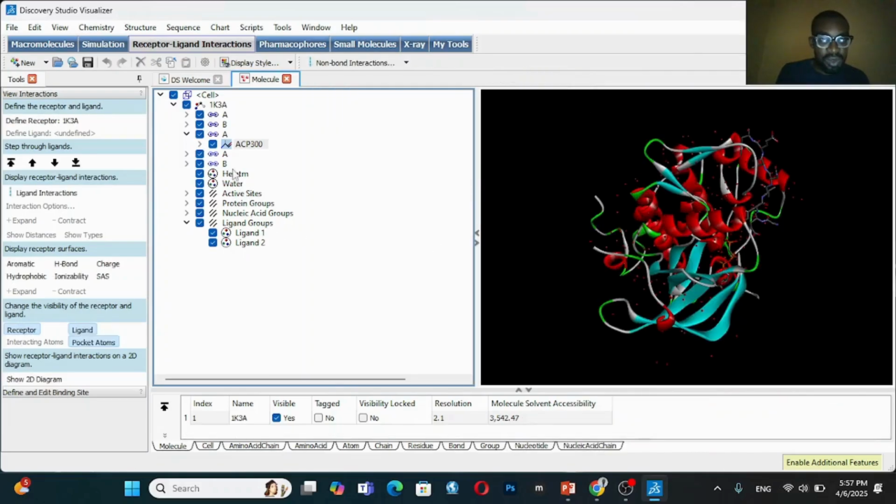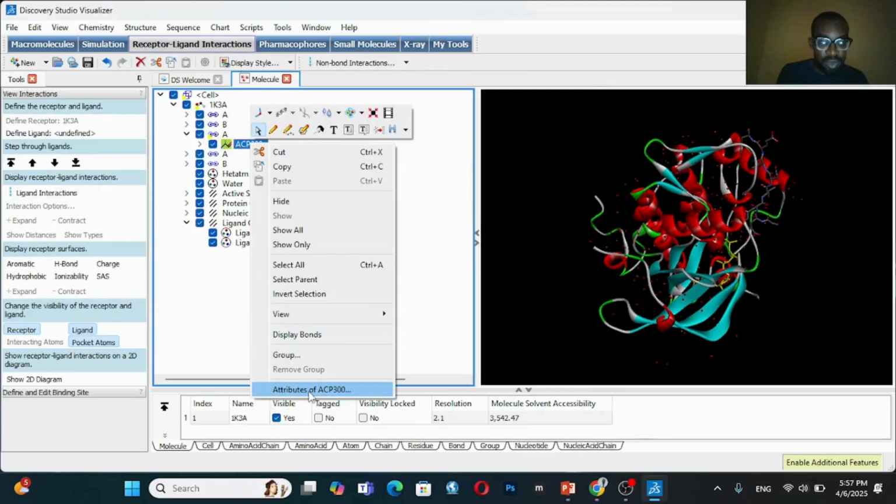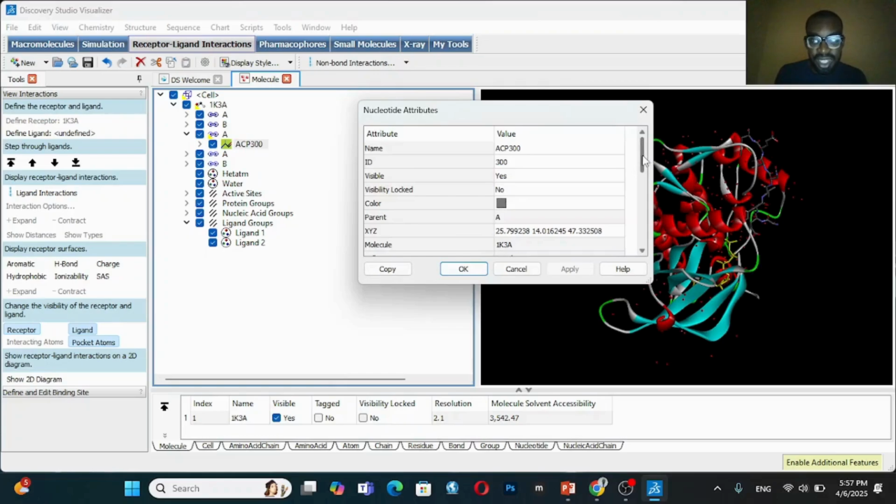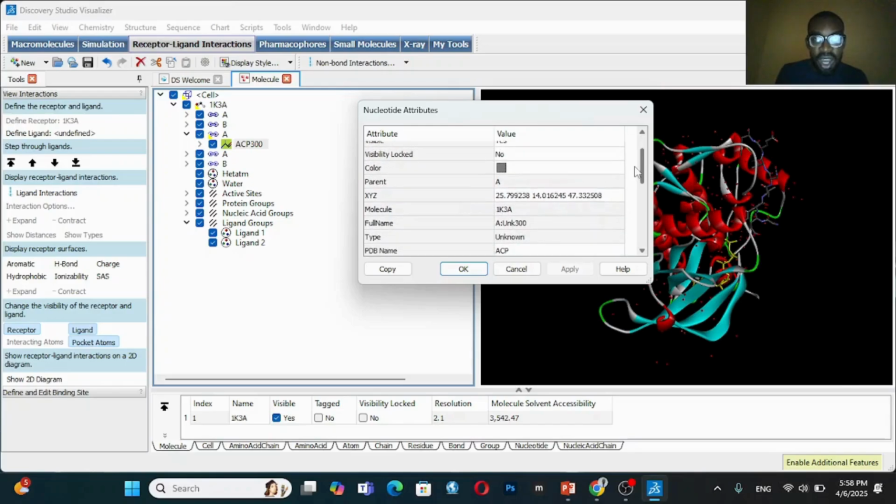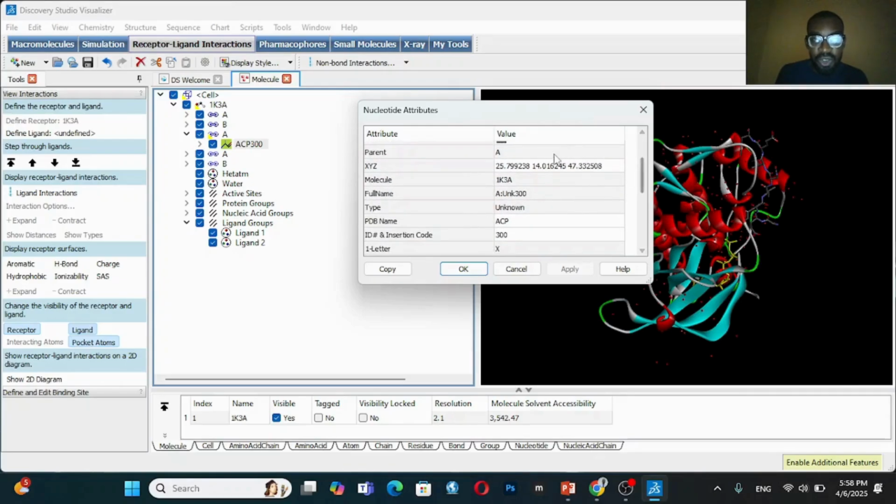So let's close this. Go to ACP, right click, and then go to attribute of ACP 300. Click on it, and then you see, interestingly, you would find the attributes: the name, the ID, the color, and then when you go down, you find XYZ. Now, XYZ refers to the dimensions of that ligand within the protein, and that's what we are going to be working with.